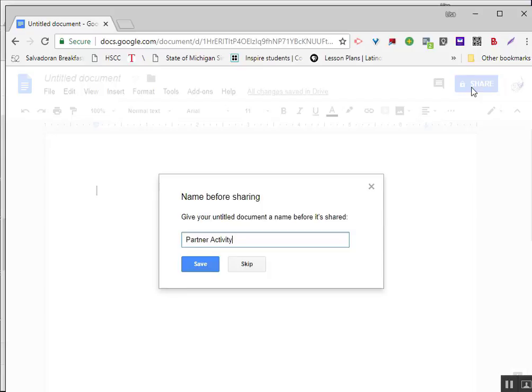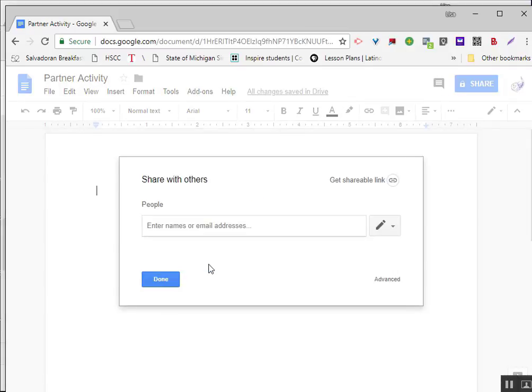the document a name. It's always advised to make the name as descriptive as possible, and in my classroom, I usually request that my students include their name in the title of the document.